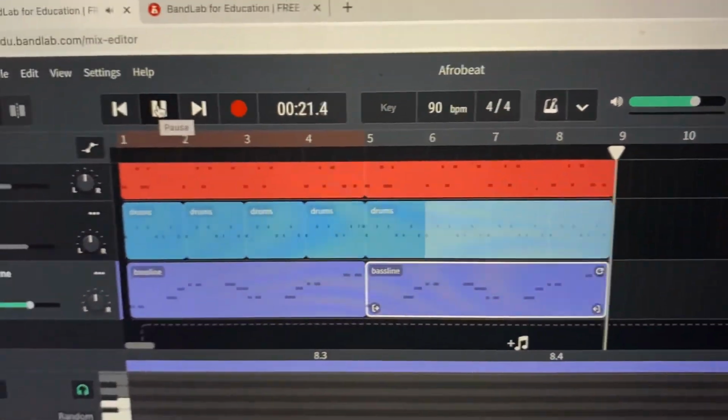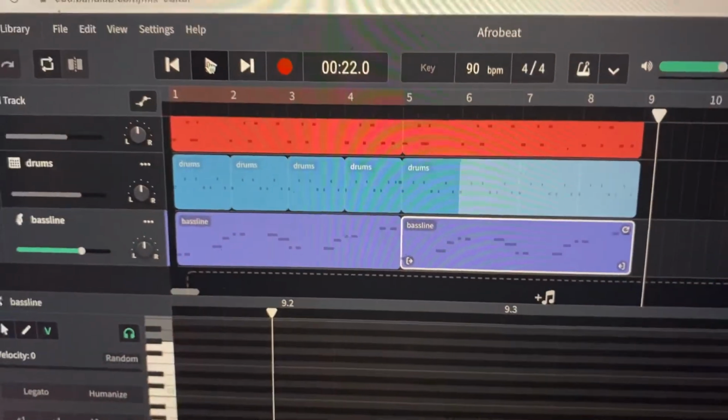You can also add hi-hats. Yeah, add hi-hats at some point. Cool.